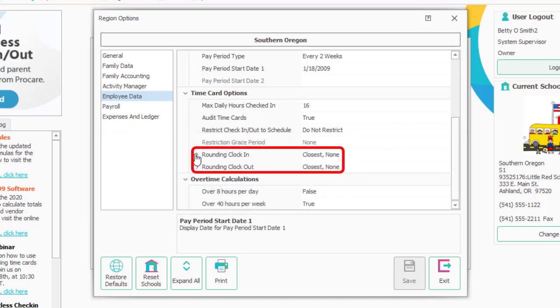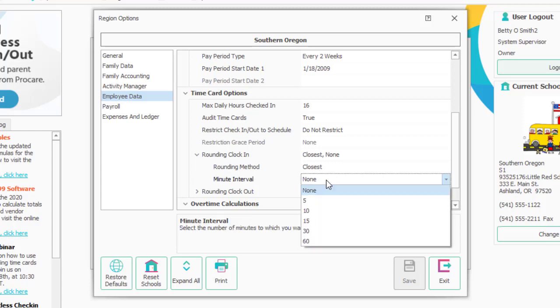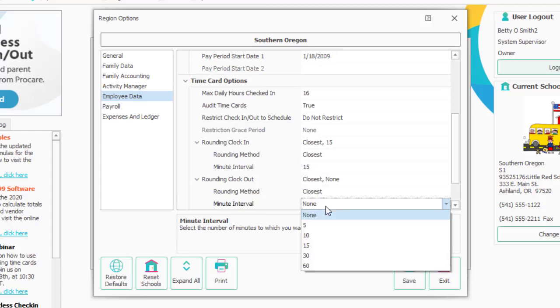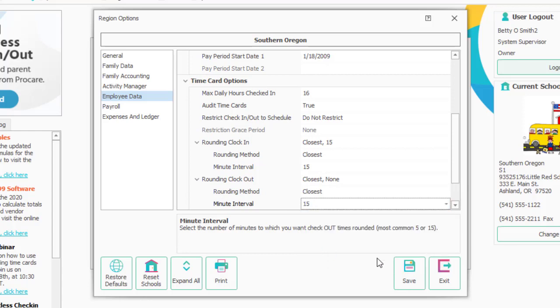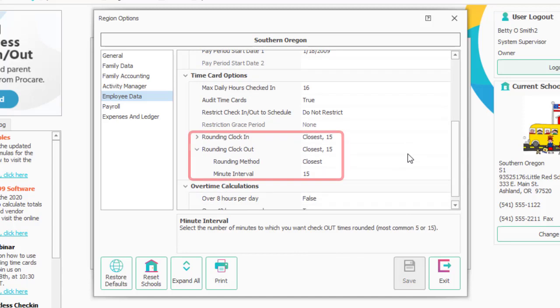Rounding clock in and out. This is for the check-in program. Right now, I am set to exact time, closest none. If I wanted to round to the nearest 15 minutes, I'd click on this plus, and it's set to closest. I'd click on that line, and I'm going to say 15. The same for the out, closest, 15, save. I now have it set to round to the nearest 15 minutes.